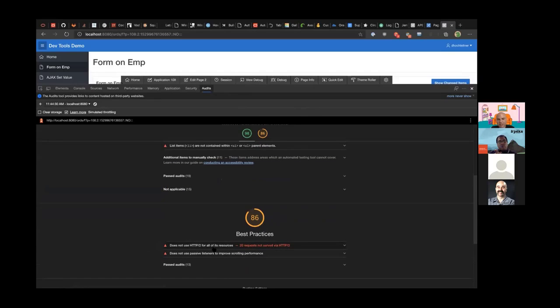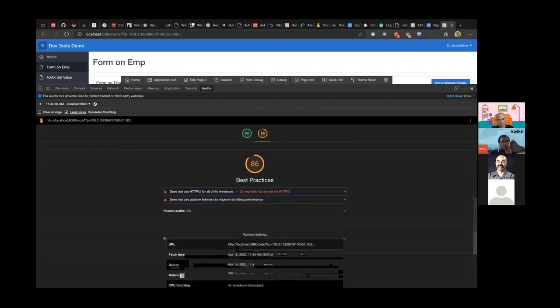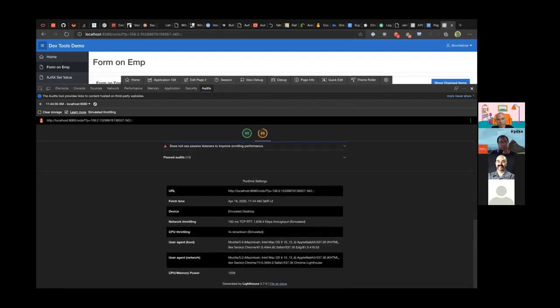And best practice, yeah, I don't use HTTP2 protocol, for example. Yeah, it's my localhost environment and I don't need it here. For production environment, it's good to have it in place. You see some information in this example. It throttled even the CPU. And you get some basic information about the client.